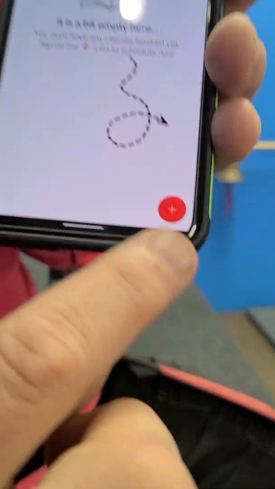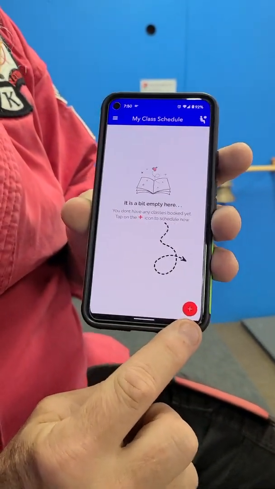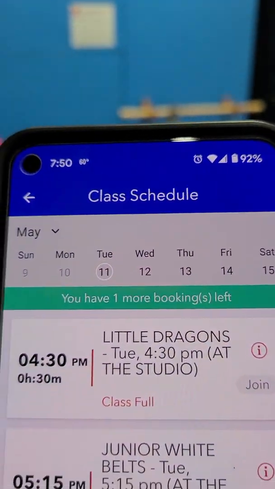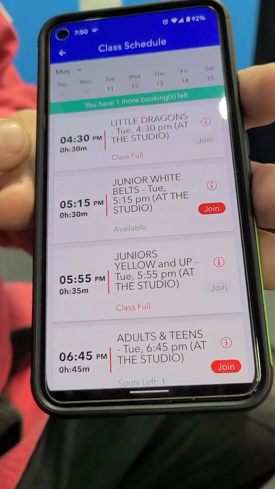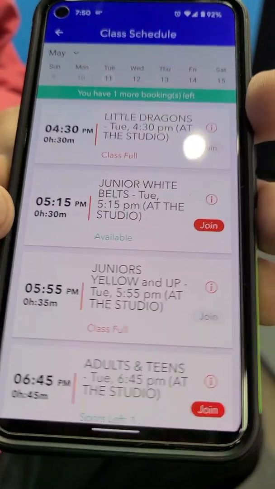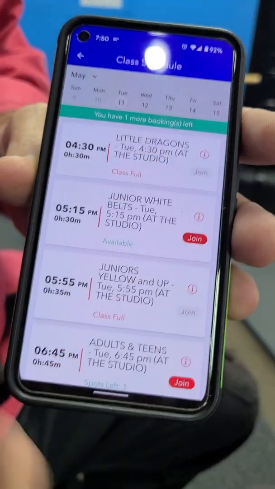To add a class at the studio, the little plus sign at the bottom, it's red on Android, it's blue on iPhone. You click that. That brings up the scheduler. Okay, so today, this is Tuesday, so you can see next Tuesday, we're going to have a 4:30 p.m. Little Dragon class, a 5:15 white belt class, but you'll notice they all say at the studio.